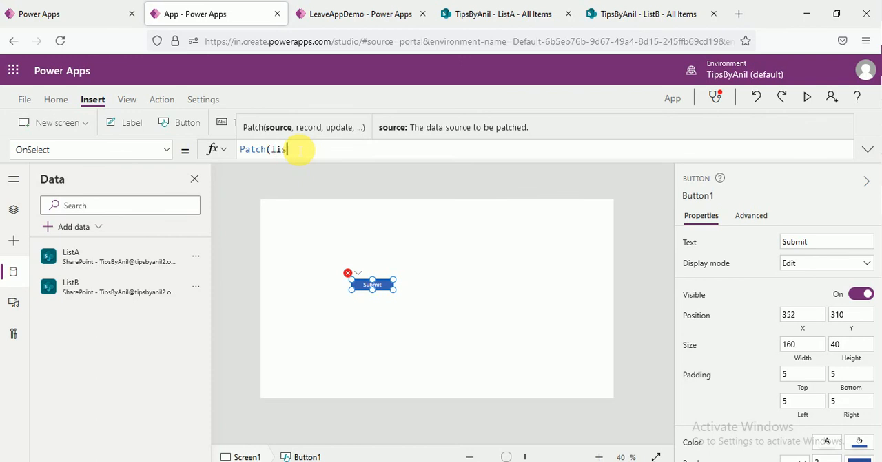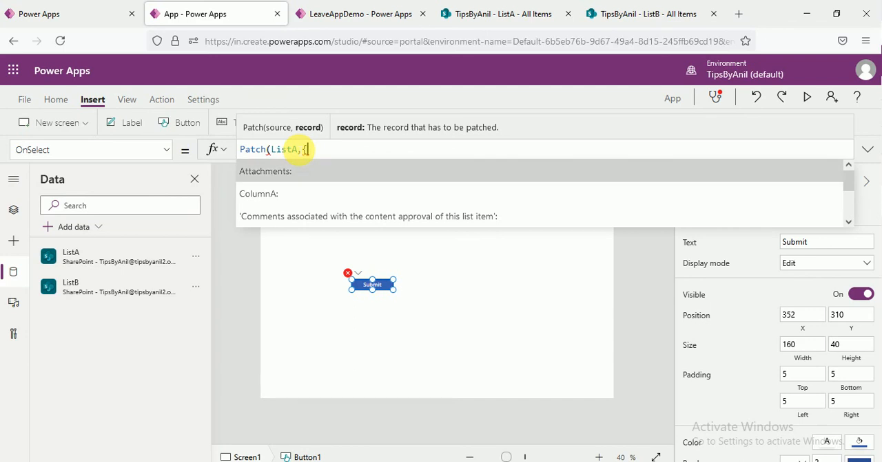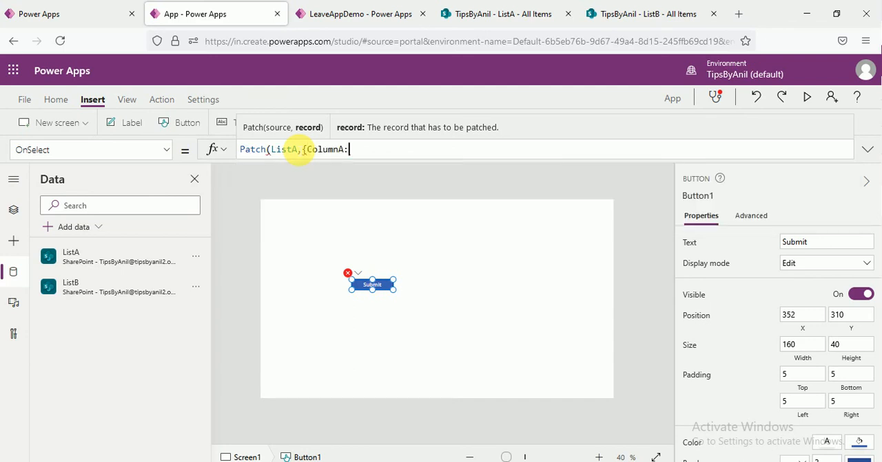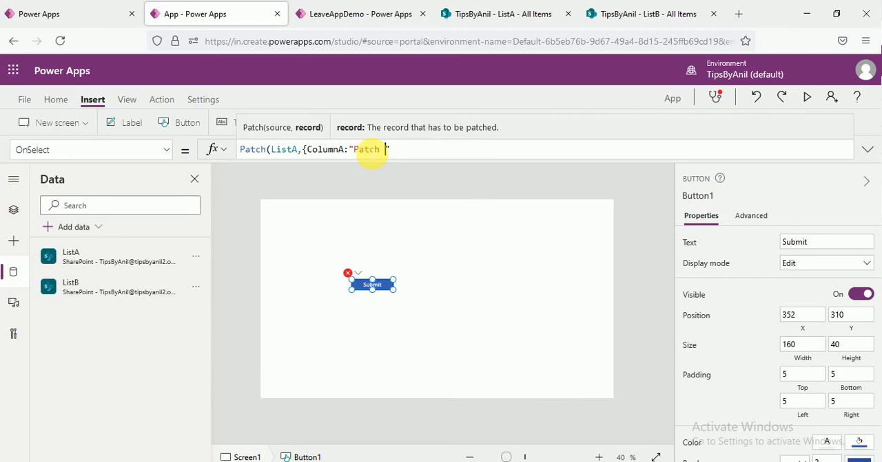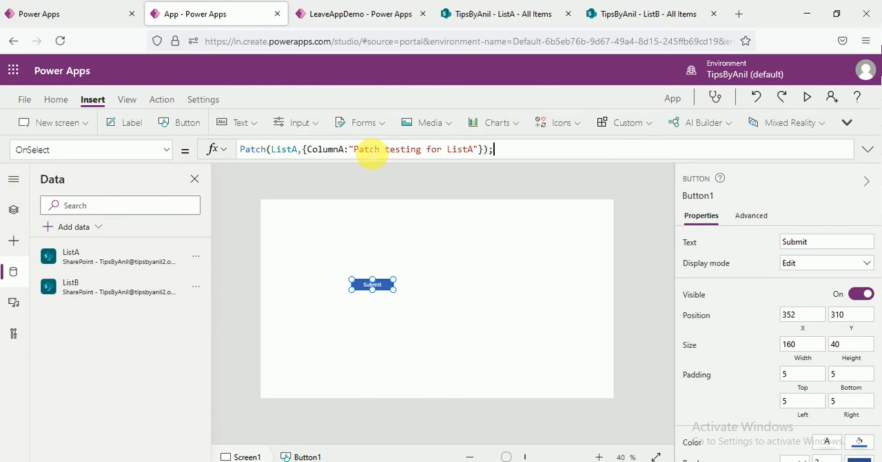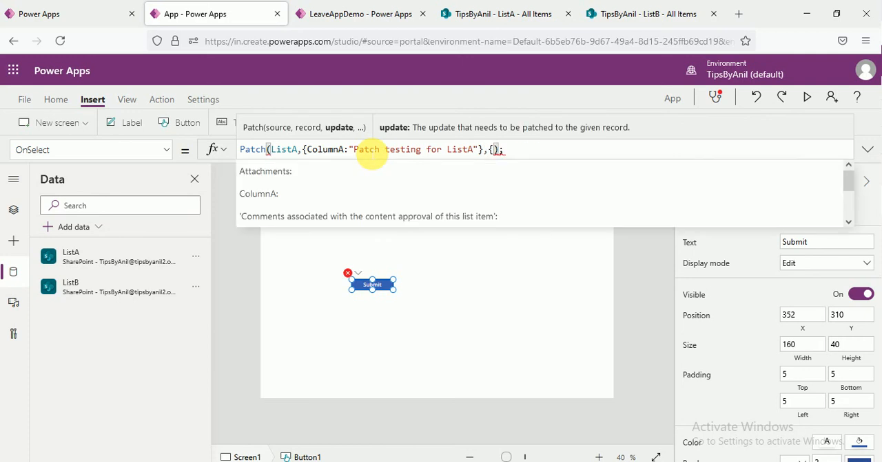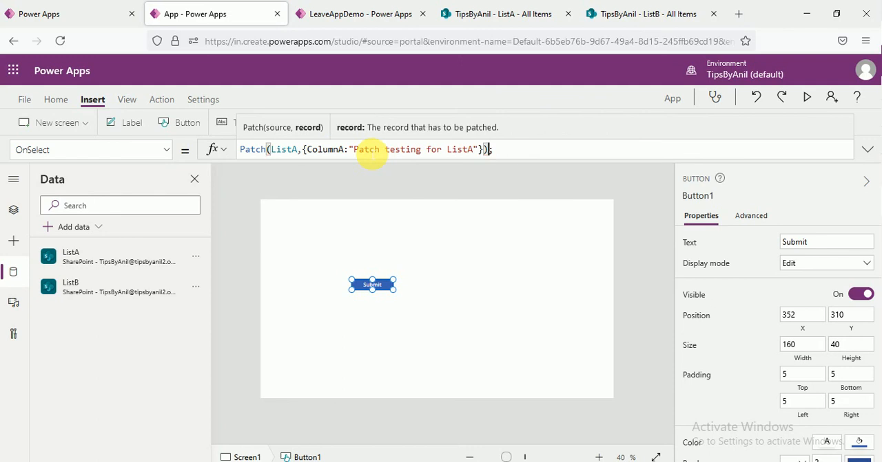Okay, so the source is list A, and now the record is column A, and the value I will provide is a hardcoded value over here: Patch testing for list A. Now if you have more than one column, just press the comma, and here you can provide the column name, but I don't have more than one column.